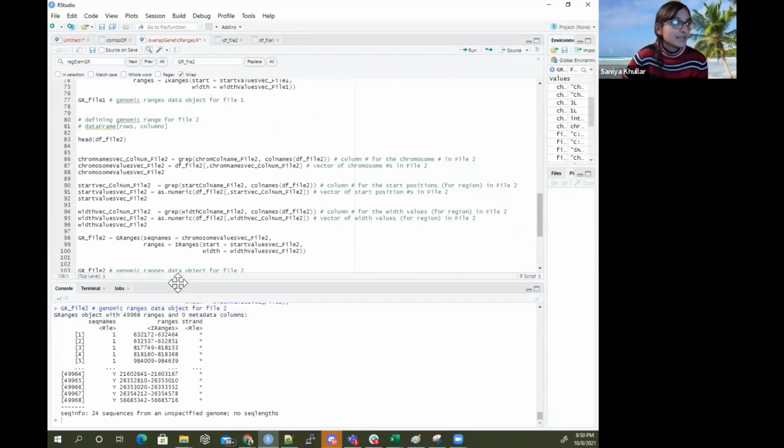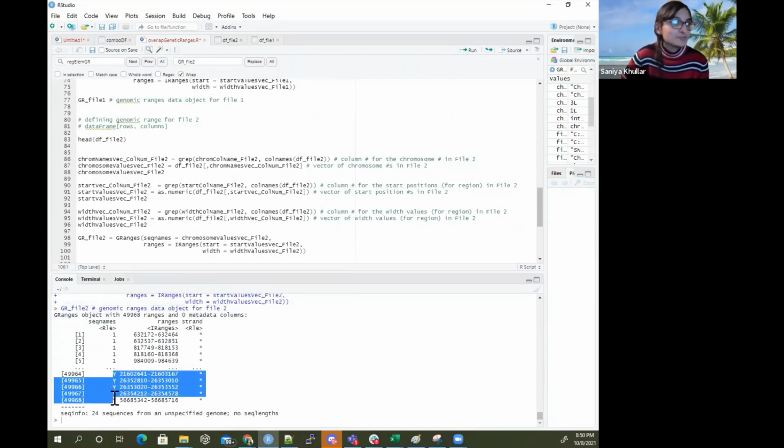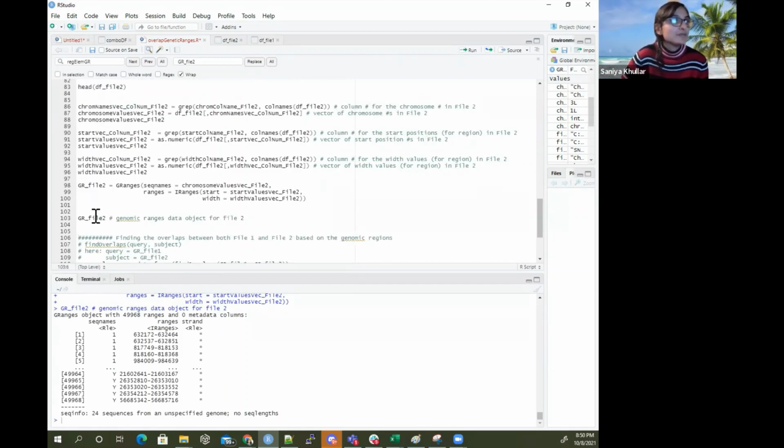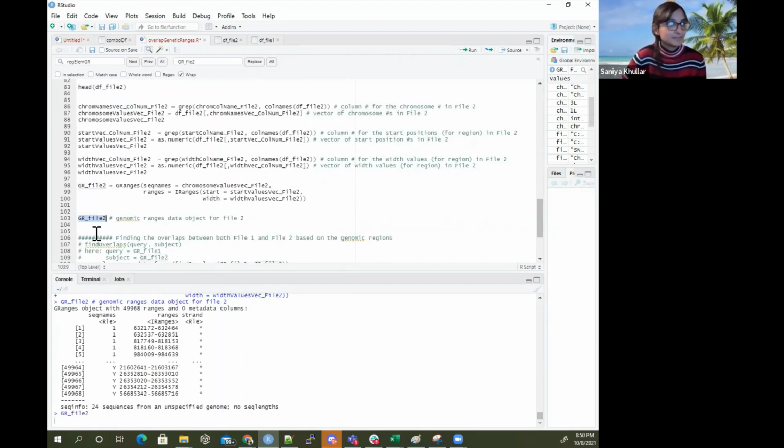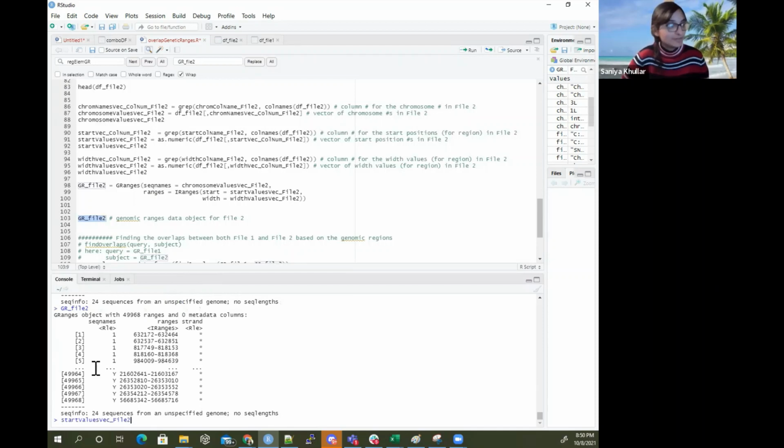So we can see that it also has the sex chromosome Y, as well as for males. So this is like 49968, right? That's great. So basically we have GR file 2 here that we showed, and we also have GR file 1.